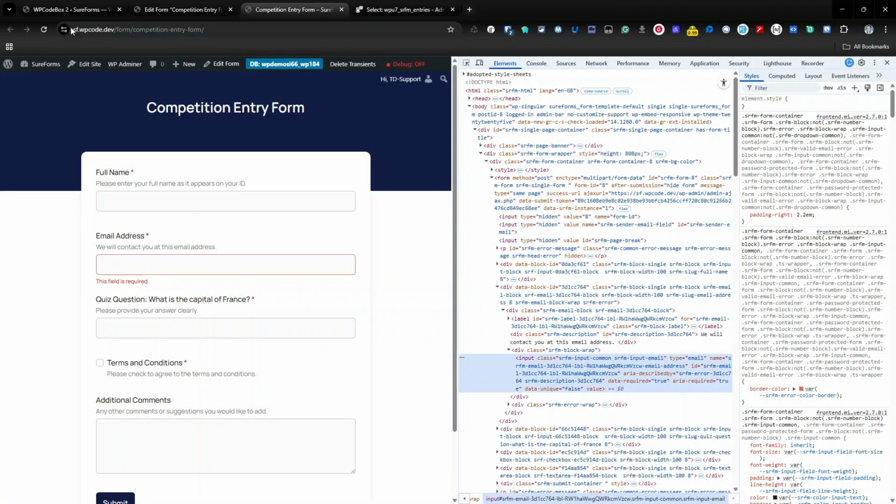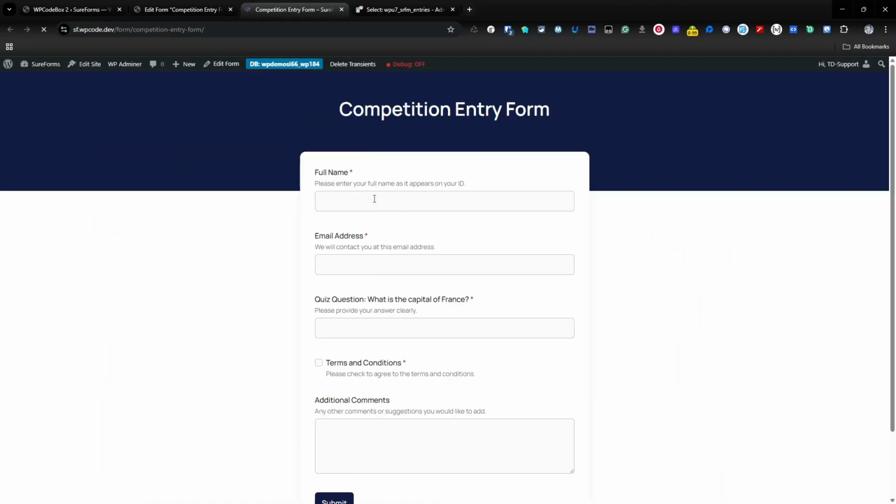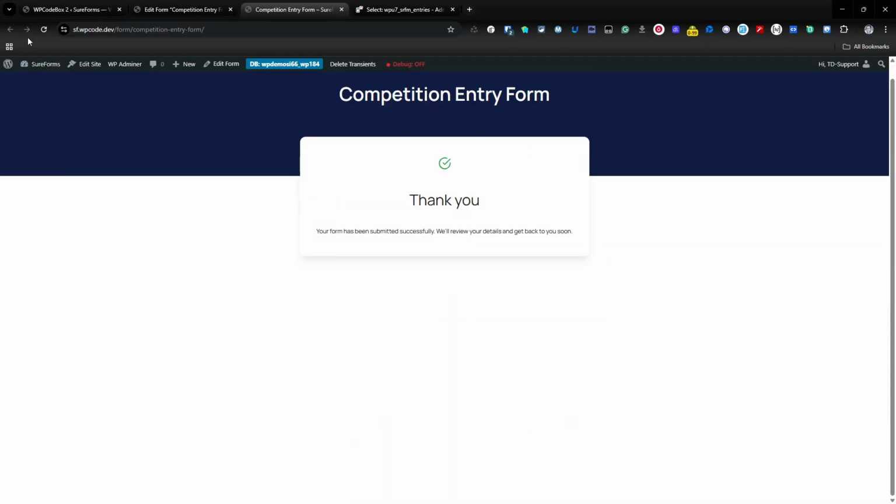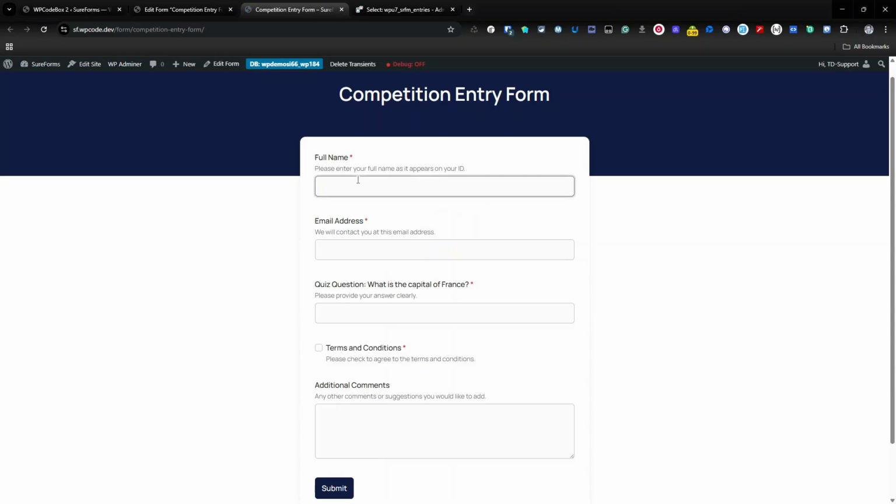So I'm going to go to the front end. I'm going to refresh our form, and we're going to put in the details, and it's Paris, and we're going to agree to the terms and conditions. I'm not going to put any additional comments in. They're irrelevant in this case. It's taken our first submission. We're going to do the same.